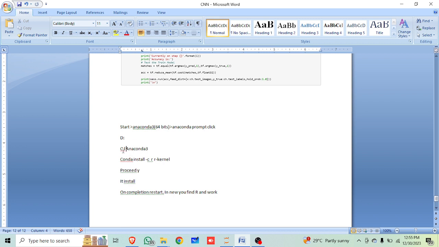All are lowercase, nothing to worry, because while typing it appears uppercase, but it is all lowercase. cd (change directory) /anaconda3. Then you will be in this Anaconda folder. Then here what you need to do is install. Remember, all are lowercase, nothing to worry about whatever appears.